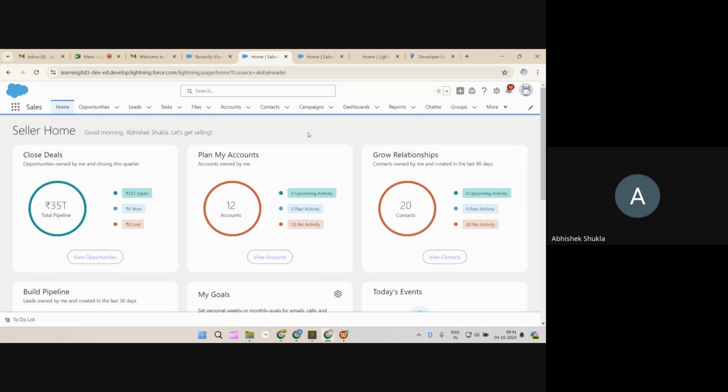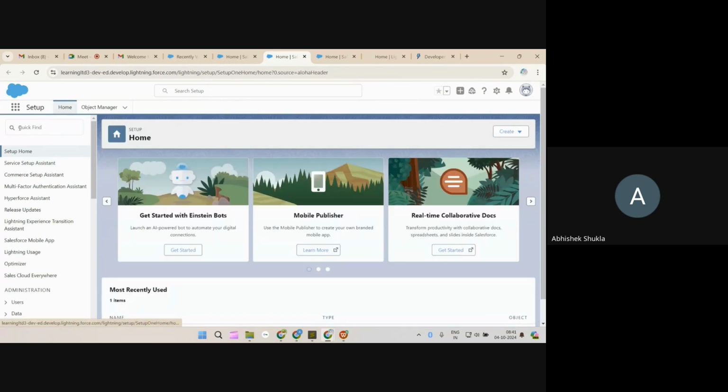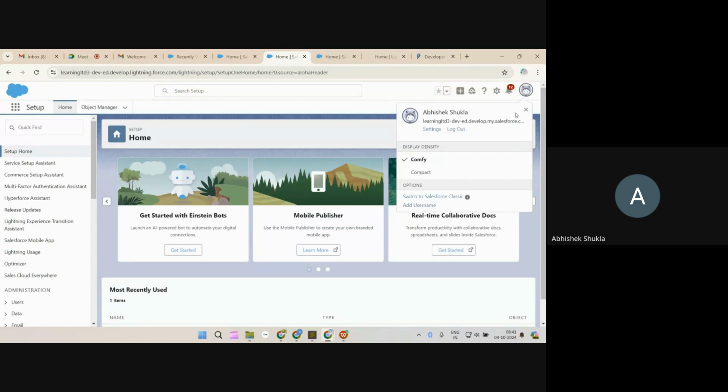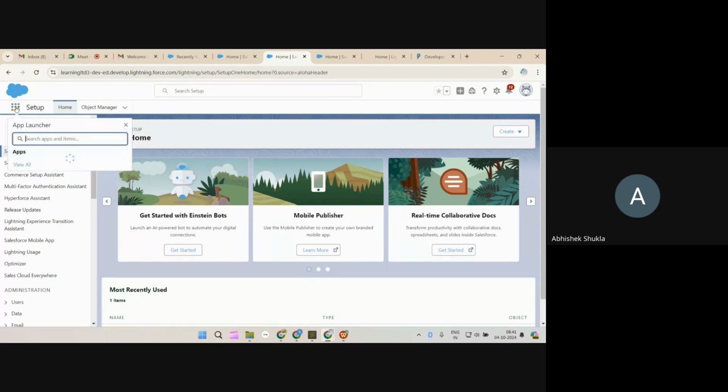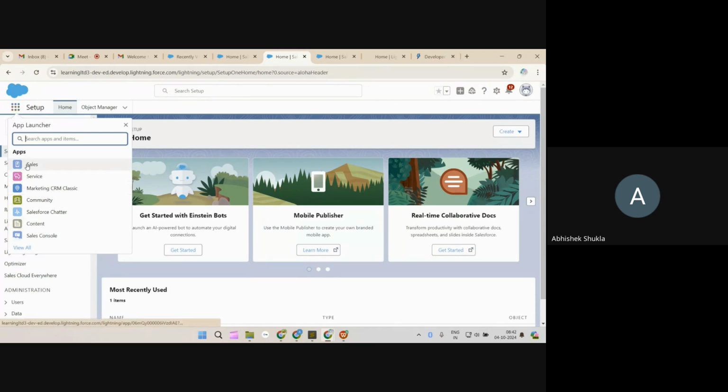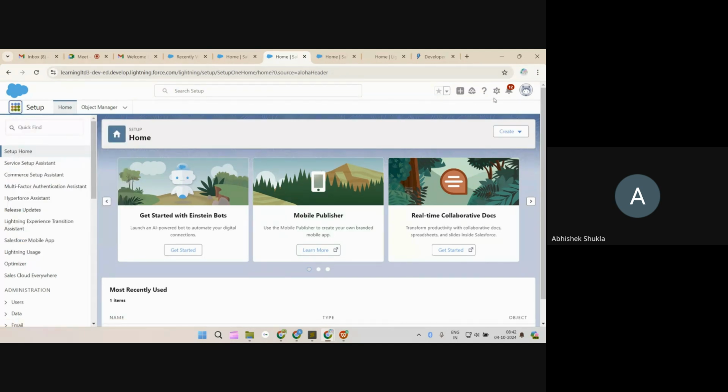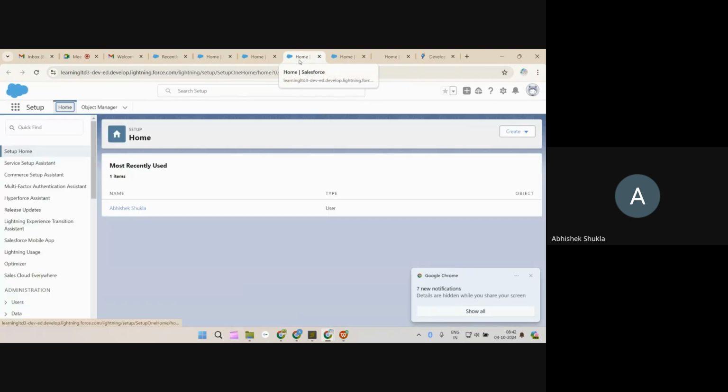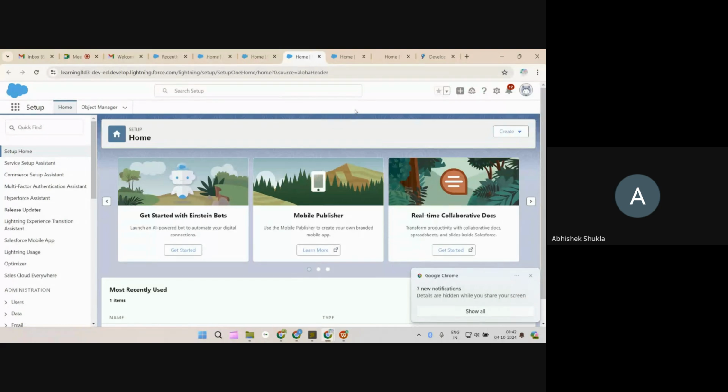I will just reiterate. As soon as you log in, you land on Setup Home, right? From Setup Home, you can Quick Find some of the keywords. Two of those I already told you. You can get your personal settings, and from here you can navigate to applications by clicking on this App Launcher, or 3 by 3. You navigate to the application, and you can navigate back to Setup Home from this gear icon by clicking on Setup. That is how your basic navigation works.